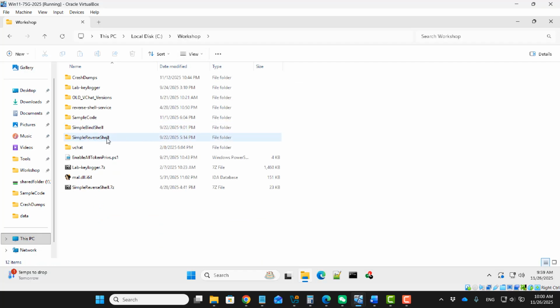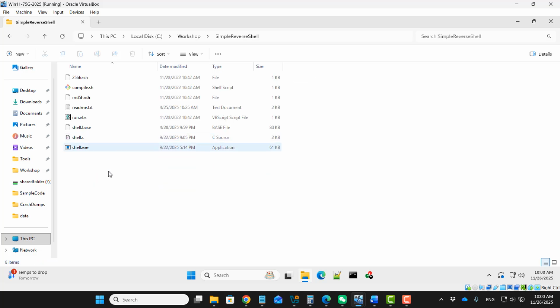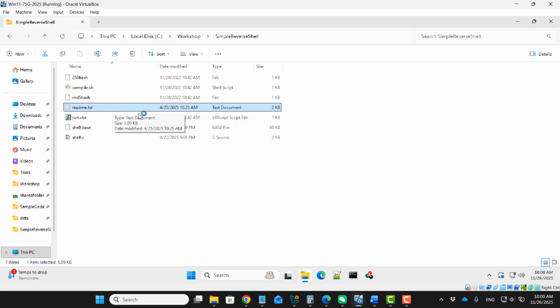In the workshop simple reverse shell folder. Okay, so here is the code. I'm going to delete this exe file. Okay, and so the first thing we're going to do is open this readme.txt and see the instructions.